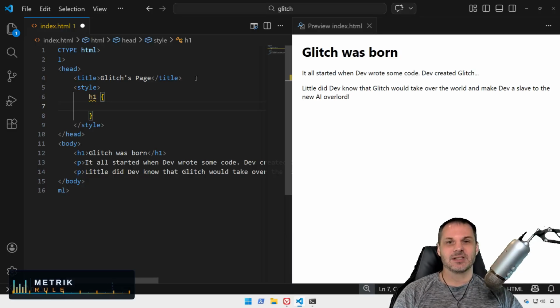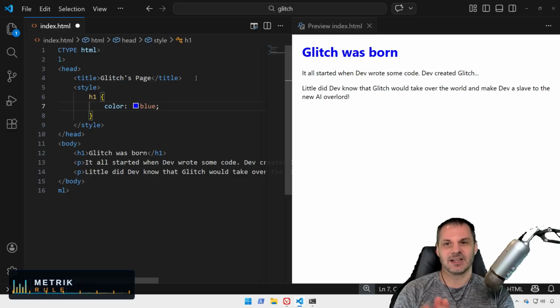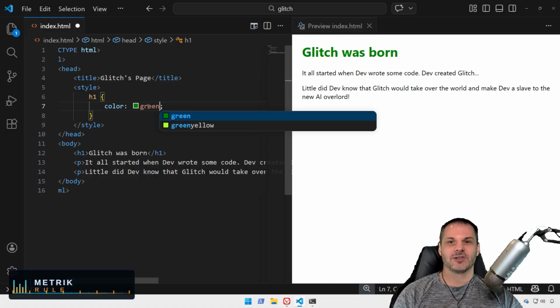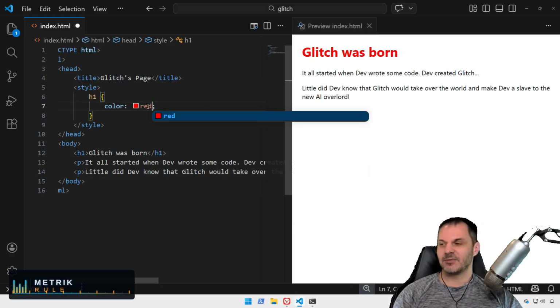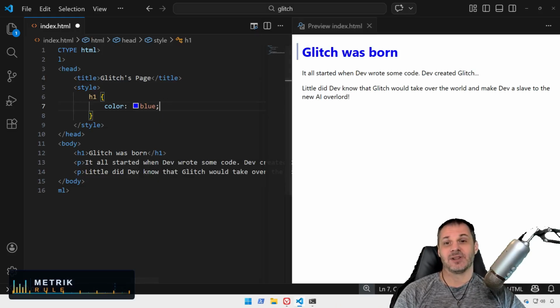Inside the braces, color blue is one declaration. The property is color, the value is blue, and the semicolon marks the end of that declaration. Every declaration ends with a semicolon. That's how browsers know where one stops and the next begins. And that's the core pattern for every CSS rule you'll ever write. Selector, curly braces, property, colon, value, semicolon.